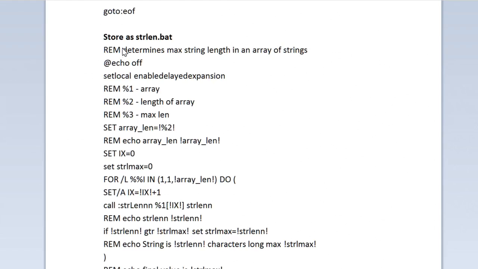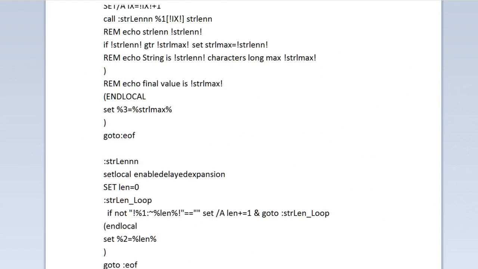Here's the one that goes through an array and tells you how long the longest string in that array is. That's so you can pad up the array and make it line up in a column when you output it. Again, it's got that internal function. That's pretty much it for the code walkthrough.